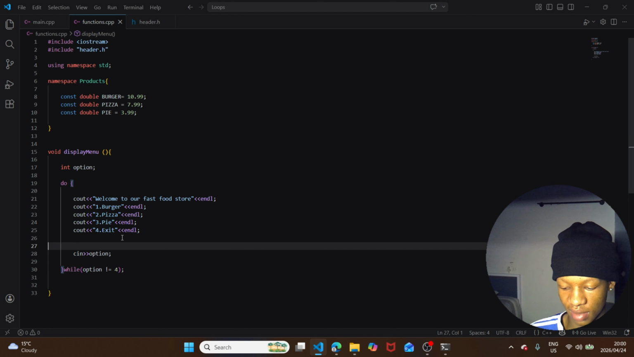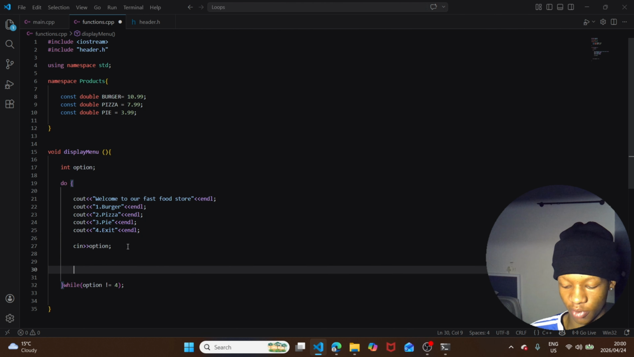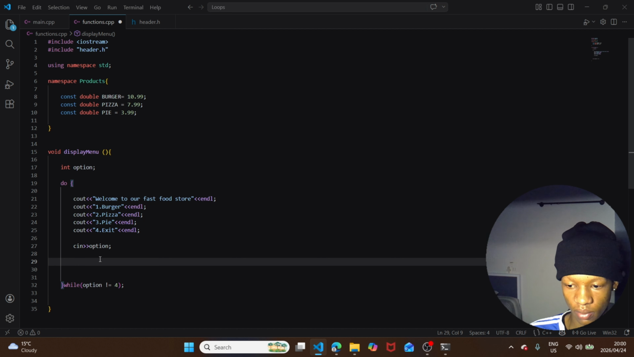Whatever value they enter, we're going to read the value into our variable option. And then we're going to do something. But before we do that, we know that this condition is always going to be checked after a set of statements, to see that the value that was entered was not 4. So suppose the value that was entered is 1, 2, 3, or just some random value, but not 4.